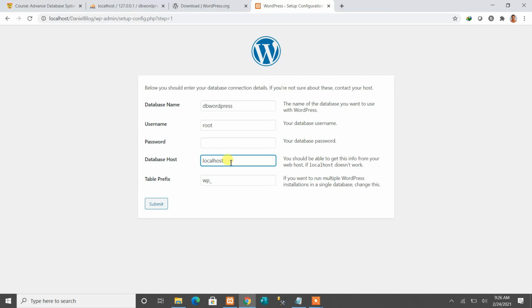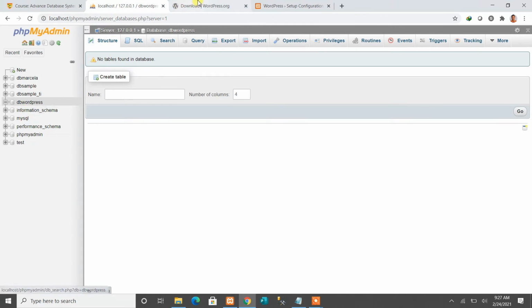But later on, if you're going to upload this to the internet, we could change this, no? And then for the table prefix, you could just leave it as WP underscore, whatever tables later on that will be created. Okay, ito yung magiging prefix natin. No? So ulitin ko, ito yung database name na ginawa natin kanina in our MySQL admin. So ito yon, DB WordPress.